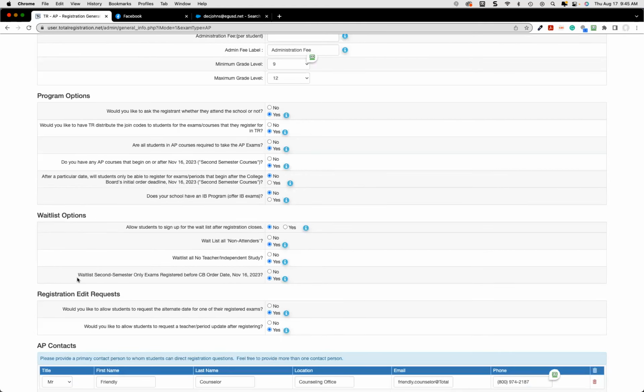And then this last option has to do with if you have second semester. If a student registers early for a second semester class, you can waitlist them, and then they won't be able to pay, and they won't show in your order until you approve them. That way you can hold those kids back from your November order, and then order exams for them later when you do your follow-up order.